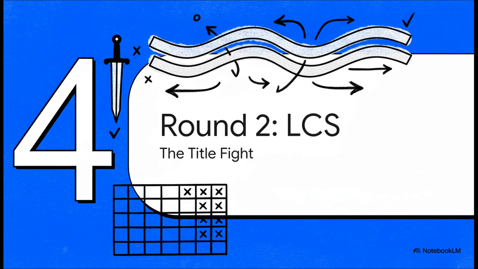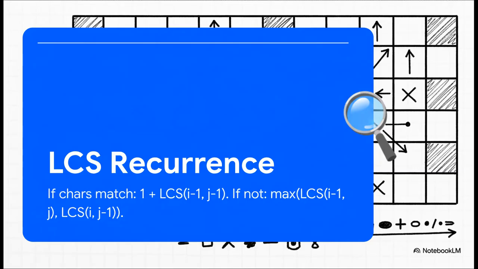Okay, warm-up's over. Now for the main event, the title fight. This is a big one you see in interviews all the time. Finding the longest common subsequence, or LCS, between two strings. This'll really test them. Now, the logic here gets a little more complex. See, a subsequence isn't a substring. The letters just have to be in the same order, but they don't have to be next to each other.